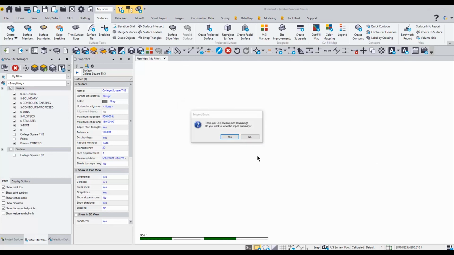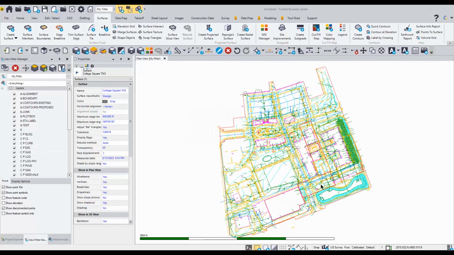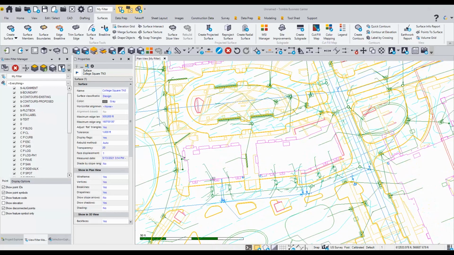Give it a second to generate. I don't want to view the import summary. And now I have my Linework file. So we can zoom in, make sure everything looks good.